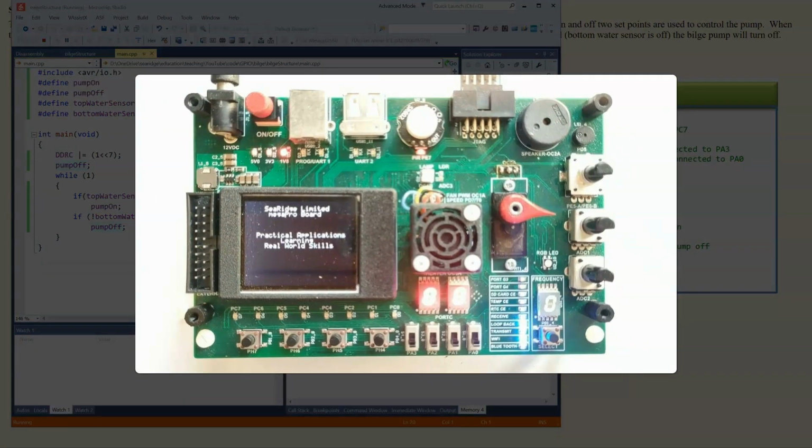So once again we have the low sensor on pin A0 that goes on, then the top water sensor on PA3 goes on, and the pump goes on, P7. Pump's working away, the top sensor goes off, pump is still on until the bottom sensor goes off and the pump turns off.